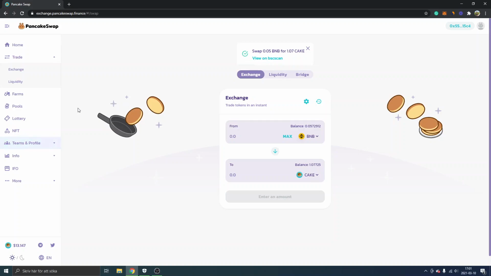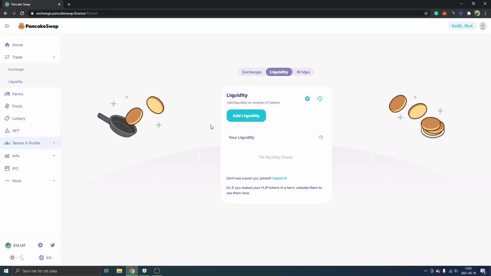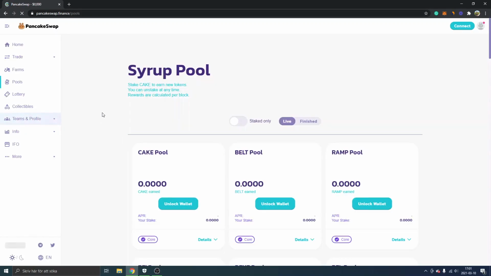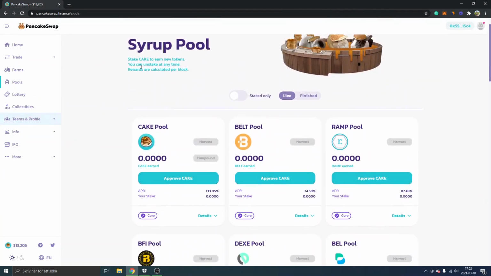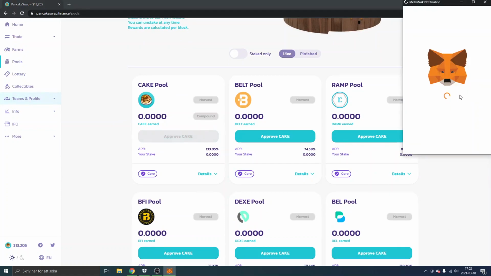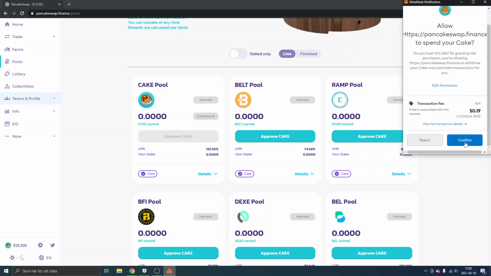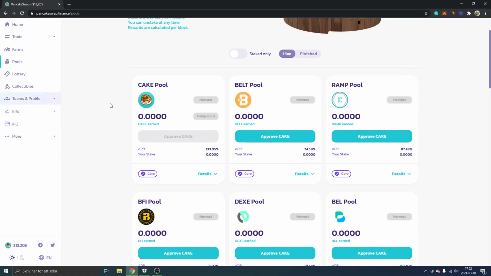So the last thing I will show you right here, you can obviously go to liquidity as well and earn tokens if you add liquidity, but I will just show you pools and how we can stake cake to earn rewards from it. So you can see the syrup pool, you can stake cake to earn new tokens. Obviously you can unstake at any time as well. So we will see right here, you can see approve cake. So I'll just click on this, and I will have to confirm it again in my MetaMask wallet. It's a small transaction fee, but nothing to worry about right now, at least. So I clicked on confirm in my MetaMask wallet, and we'll see what happens right now.